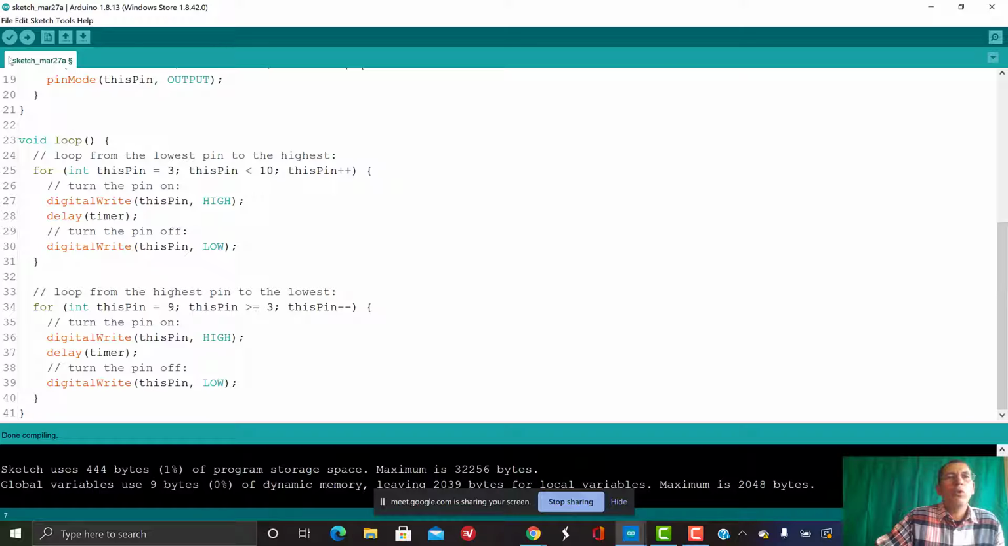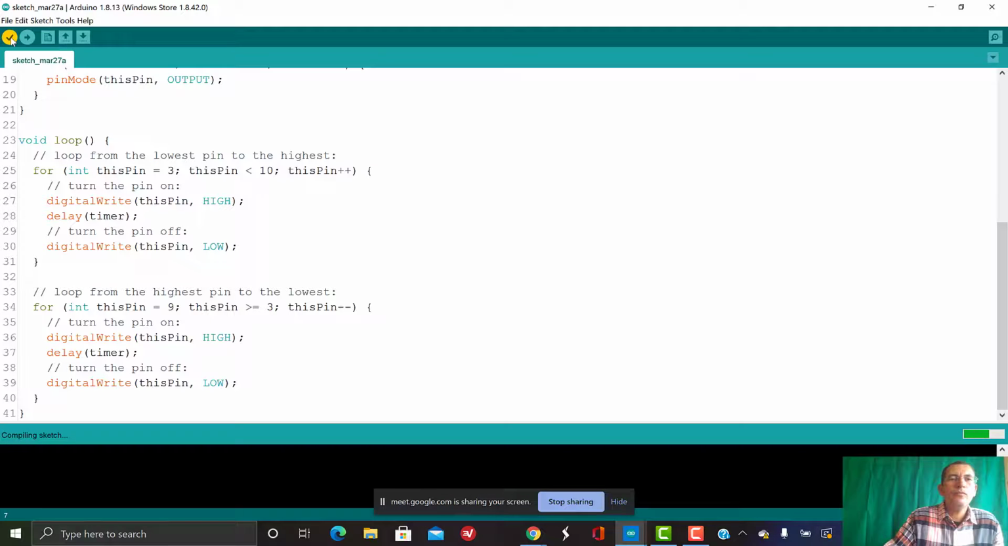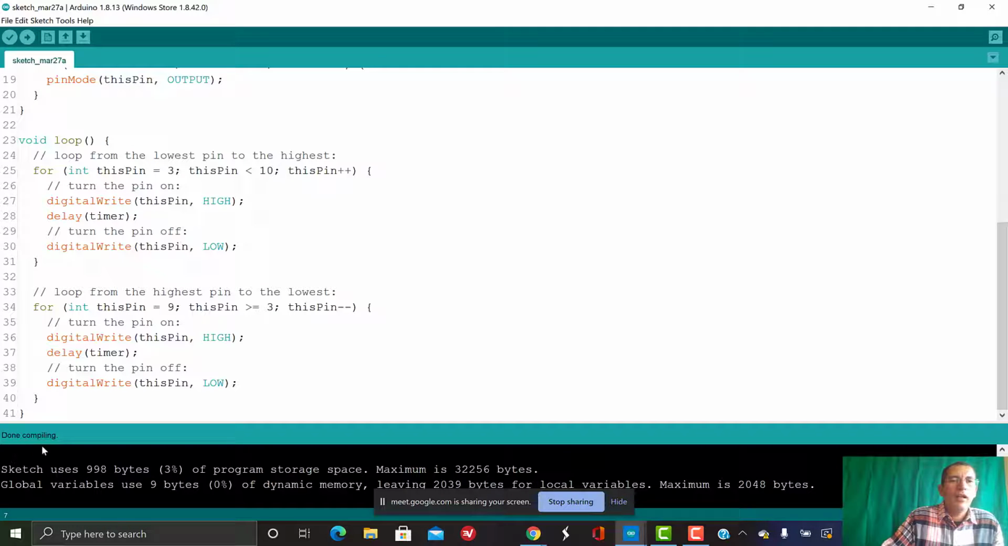All right. Okay. You always verify your code. So I click on this. And it says done compiling. When you don't see any red text here, that's good news. It just gives you some messages about the sketch, that you have used 3% and some other information. Don't worry about this information for now. Okay, so now we did that.